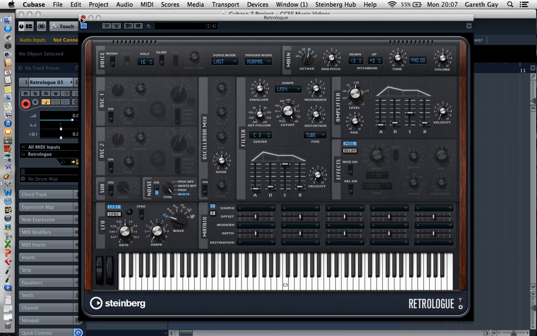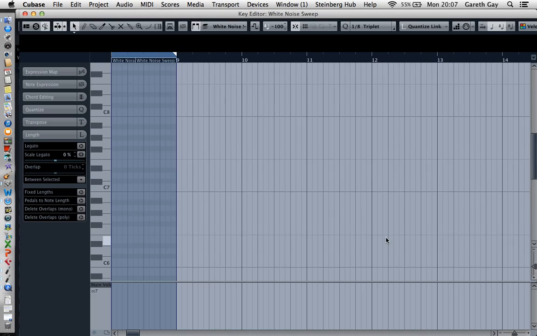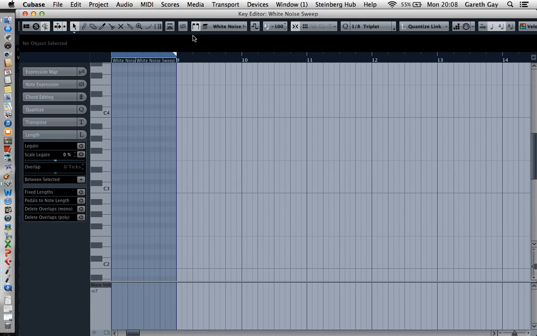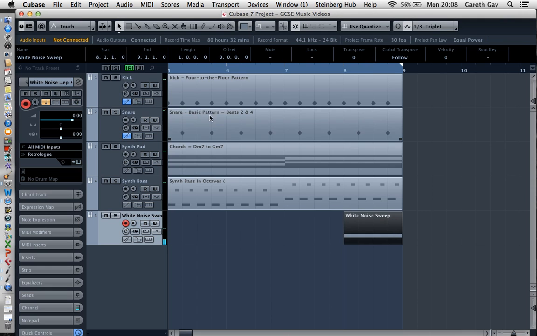But we're not going to do it in here, we're going to do it in the automation lanes. So let's call this white noise sweep. And I want this to happen at the end of my section. So what I'm going to do is I'm going to draw in a bar. Really simply, I'm going to put in some noise, and that sounds exactly like you'd expect noise to sound like.